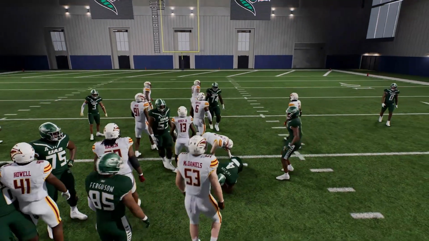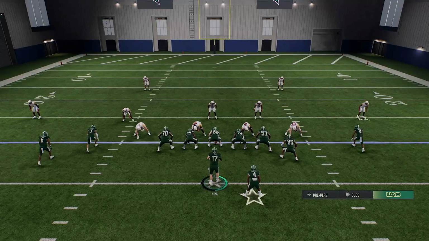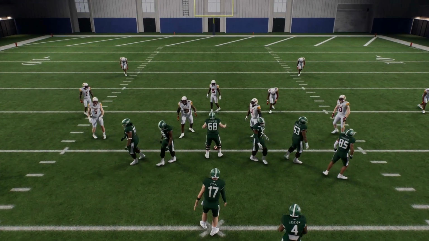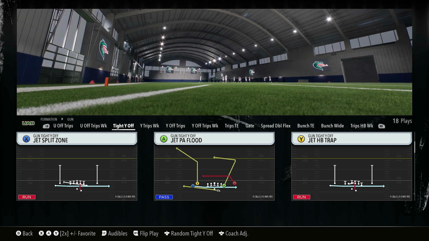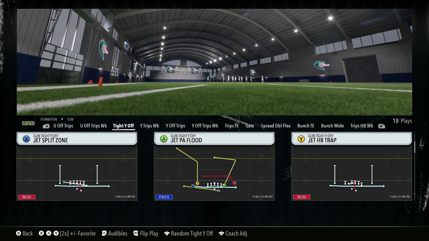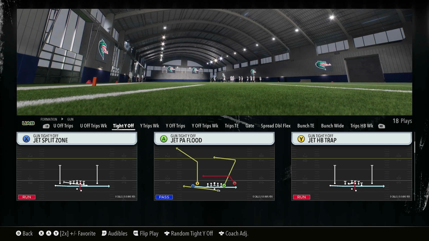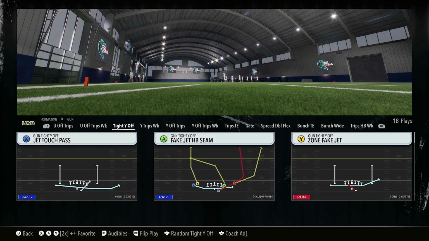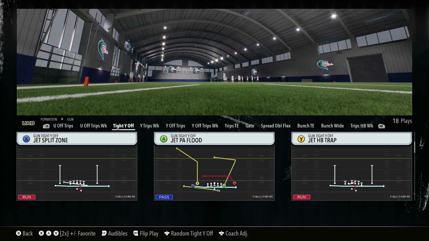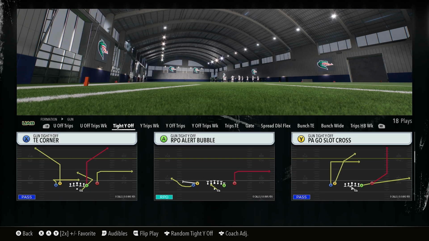So again, these three plays, the jet halfback trap, the jet where you run PA flood, and jet split zone, are new plays in the game. They were not in 25, but they are very good for the purpose of mixing up this scheme. So if you find ways to implement all six of these, fantastic. If not, implement two or three of them, whatever you choose that gives you the best results.